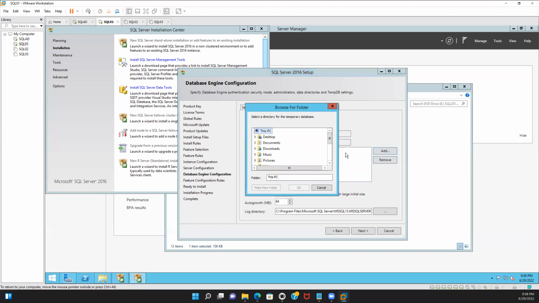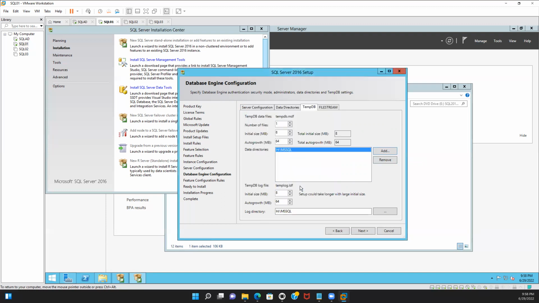Then you click on add. You scroll down to your temp data, pick the first one. You also click on make new folder and type MSSQL. When you hit OK, automatically it changes the log drive for you. And I remember the log drive was I when we initialized it.